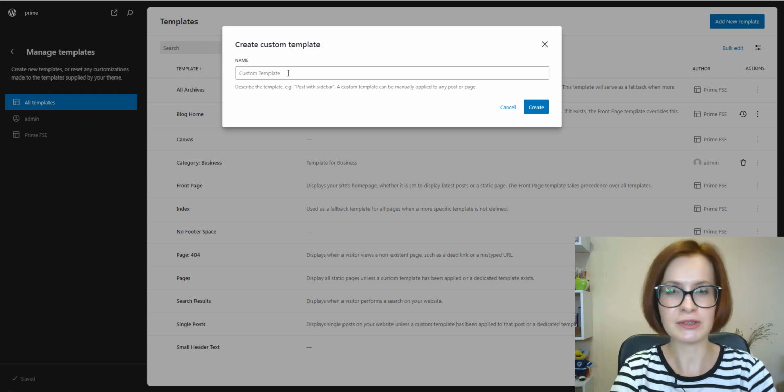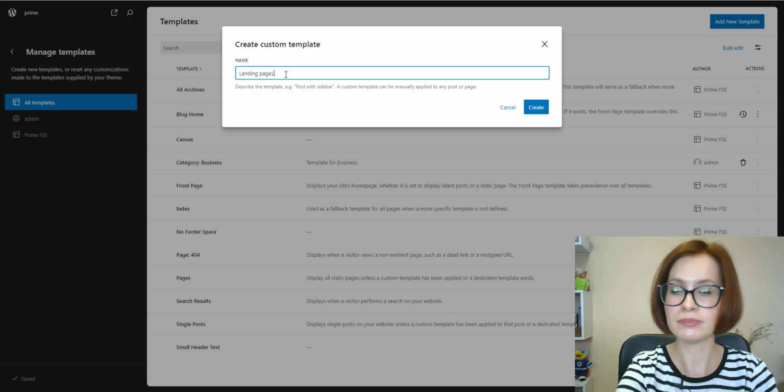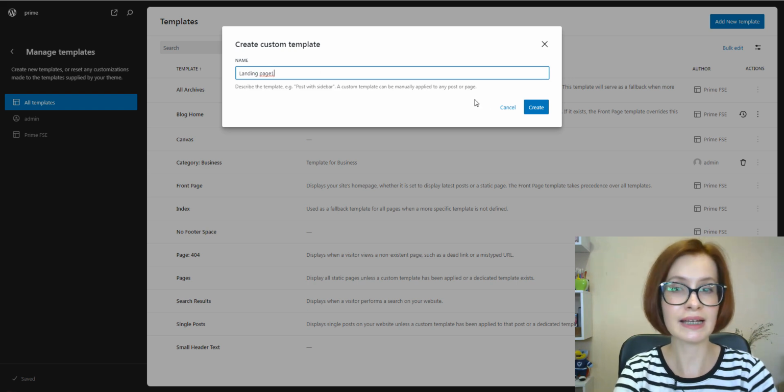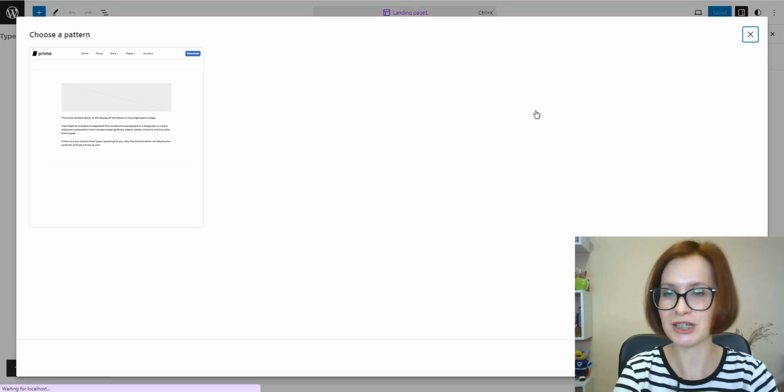So when adding a new template, I choose Custom Template from the drop-down. After that, I give my custom template a memorable name and click the Create button. And this time I'm going to start building my template from scratch.